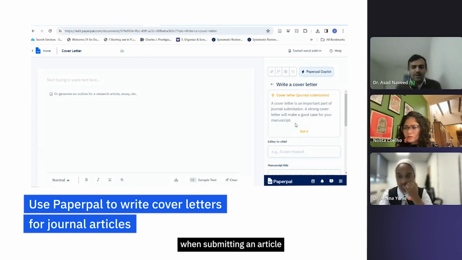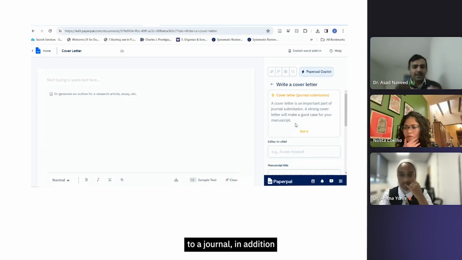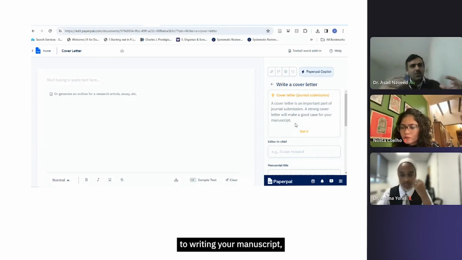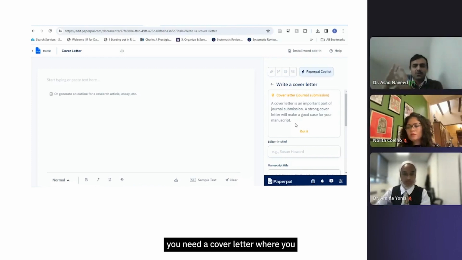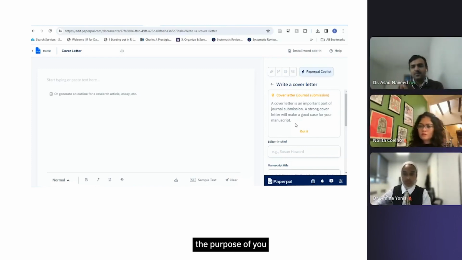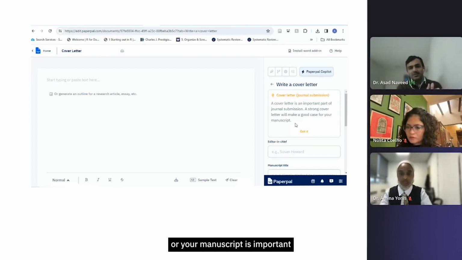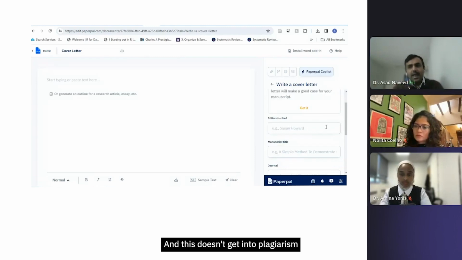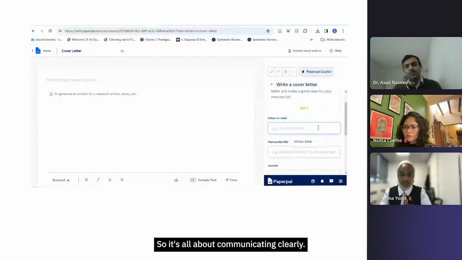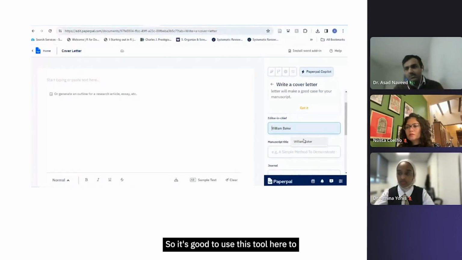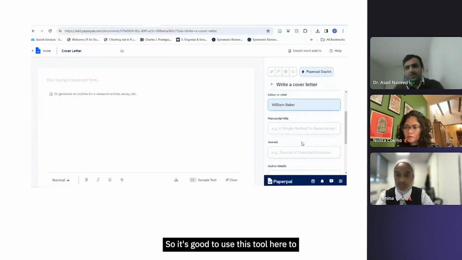As all of you know, when submitting an article to a journal, in addition to writing your manuscript, you need a cover letter where you summarize why your article or manuscript is important and make a case for it to be accepted. And this doesn't get screened through plagiarism at all. So it's all about communicating clearly. So it's good to use this tool here to do that for you.